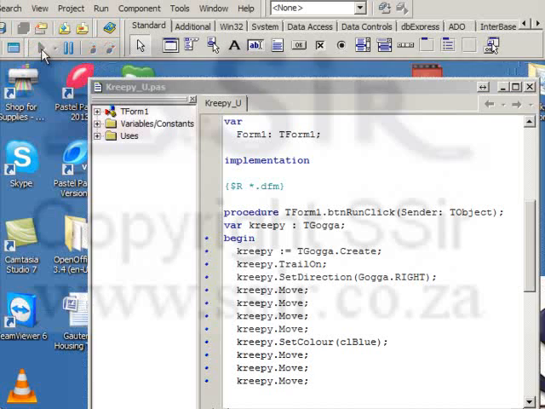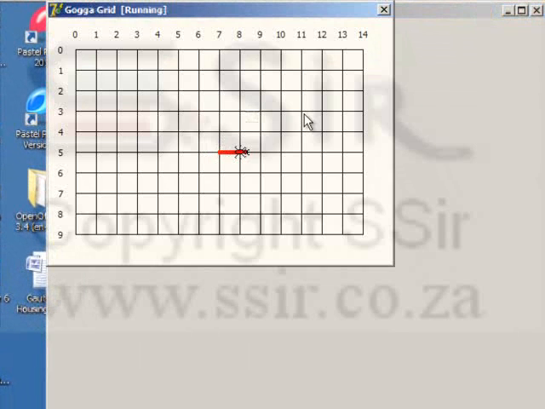Save it again and execute our program. And you can see Gogga is red, and it leaves a red trail behind. It changes to blue, but still leaves a red trail behind.